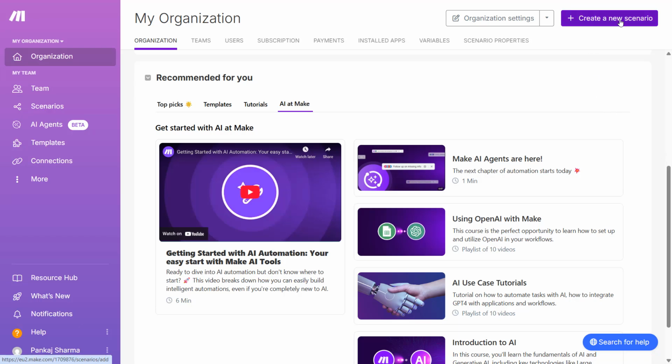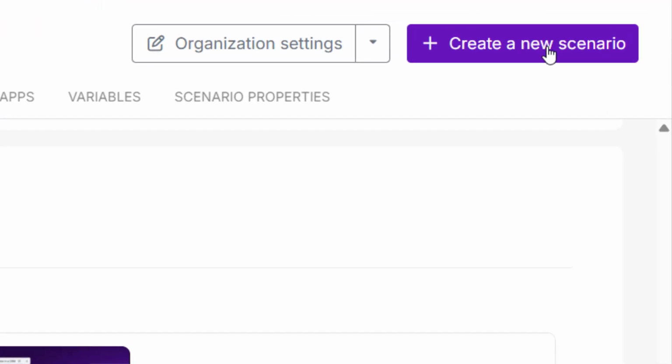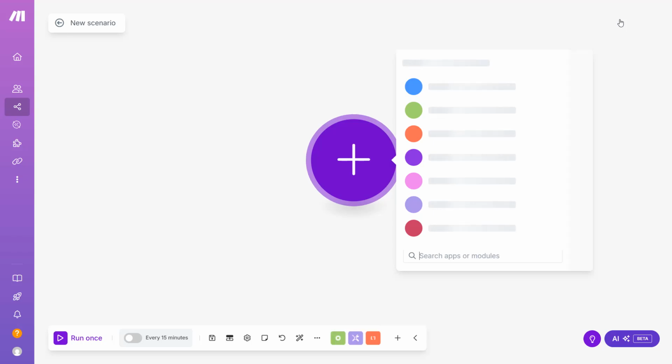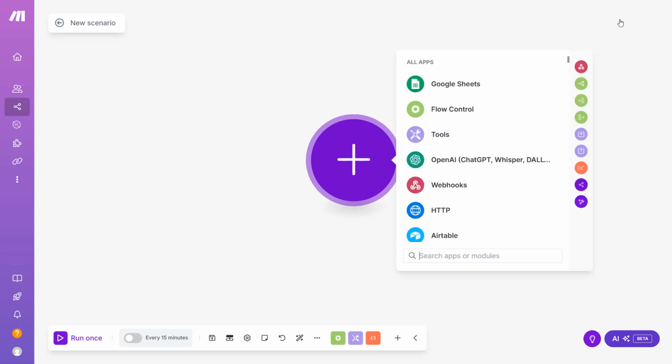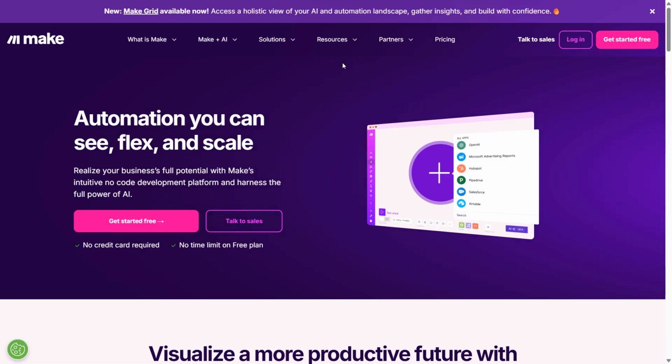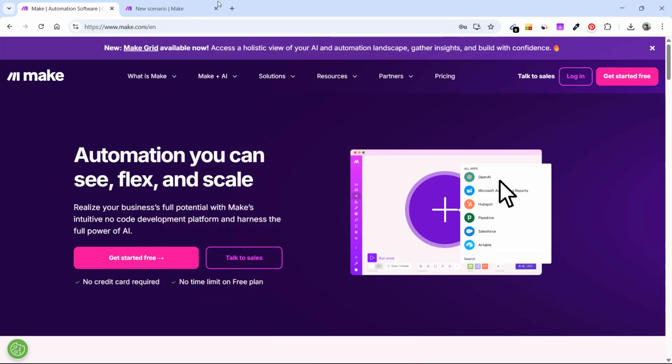By clicking on create a new scenario, I can create a new automation. So let's do that. Now for this automation to work, I need the RSS feed of all the YouTube videos I publish. So for that, I need to go to Chrome and show you how to get it.